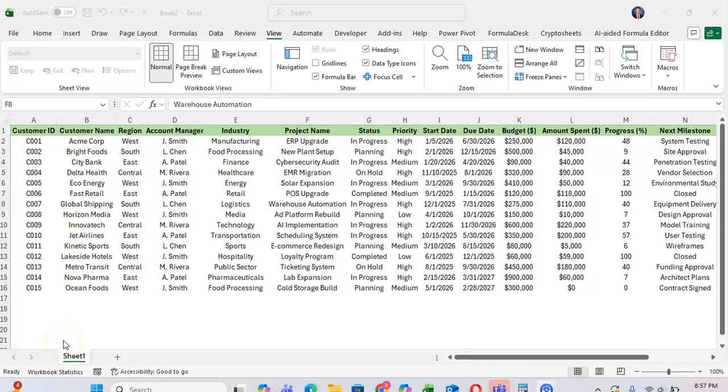In this tutorial, I want to show you how you can leverage custom views in Microsoft Excel to better, quickly, and easily filter through different summaries and views of your data or workbooks while keeping it very clean. So here we have some data in Excel.